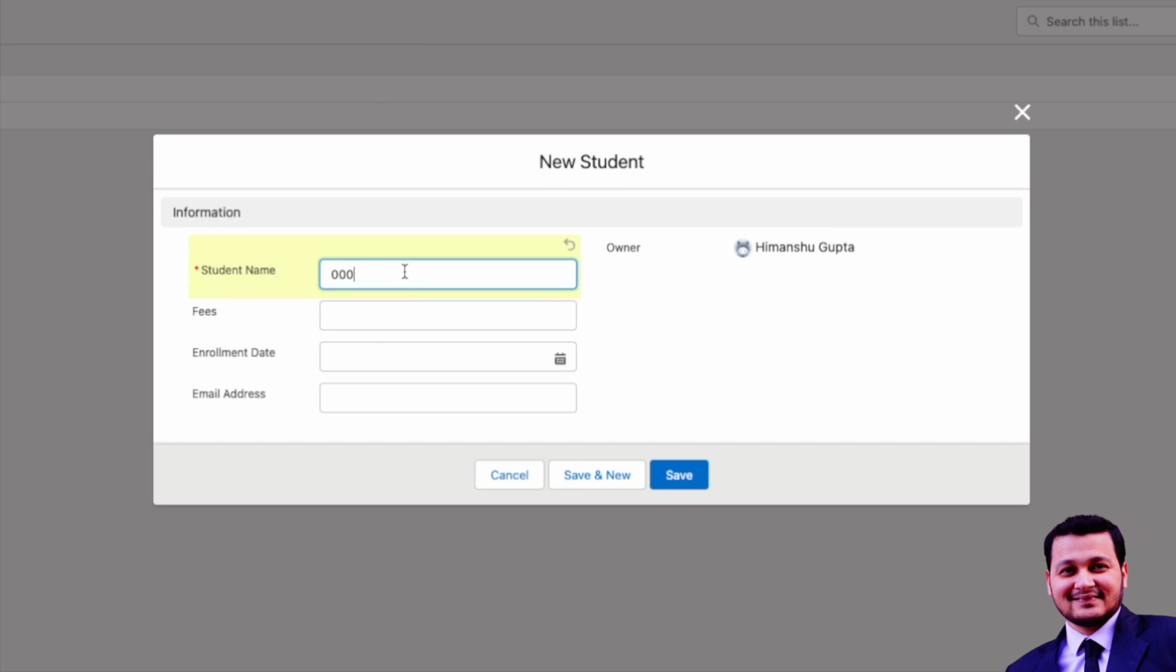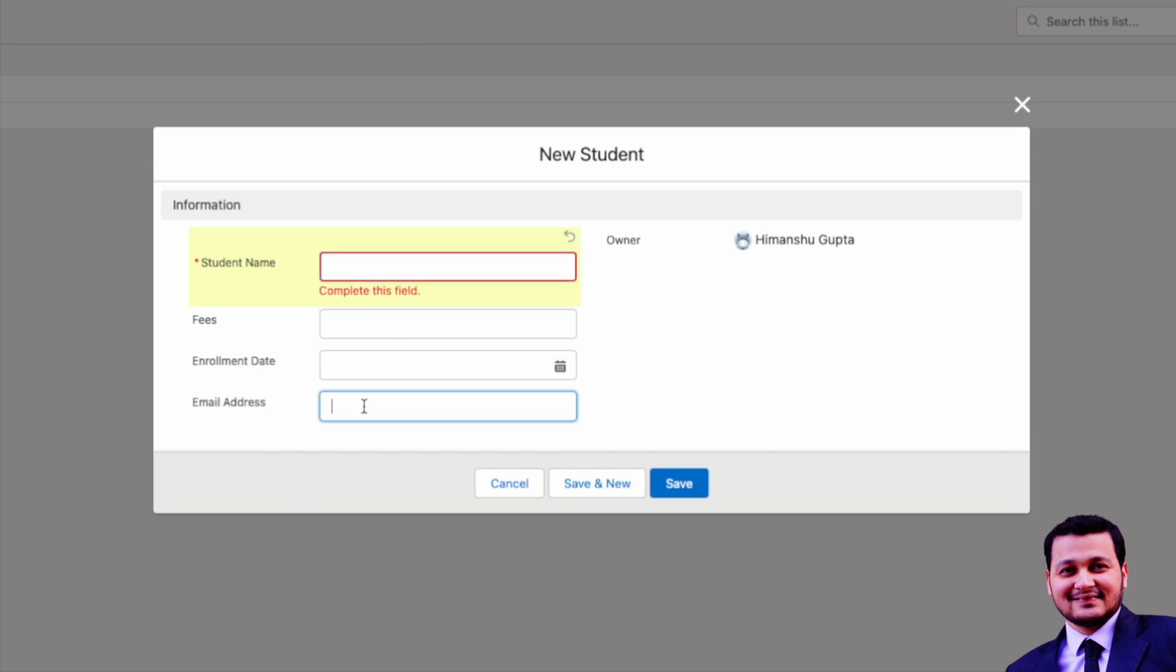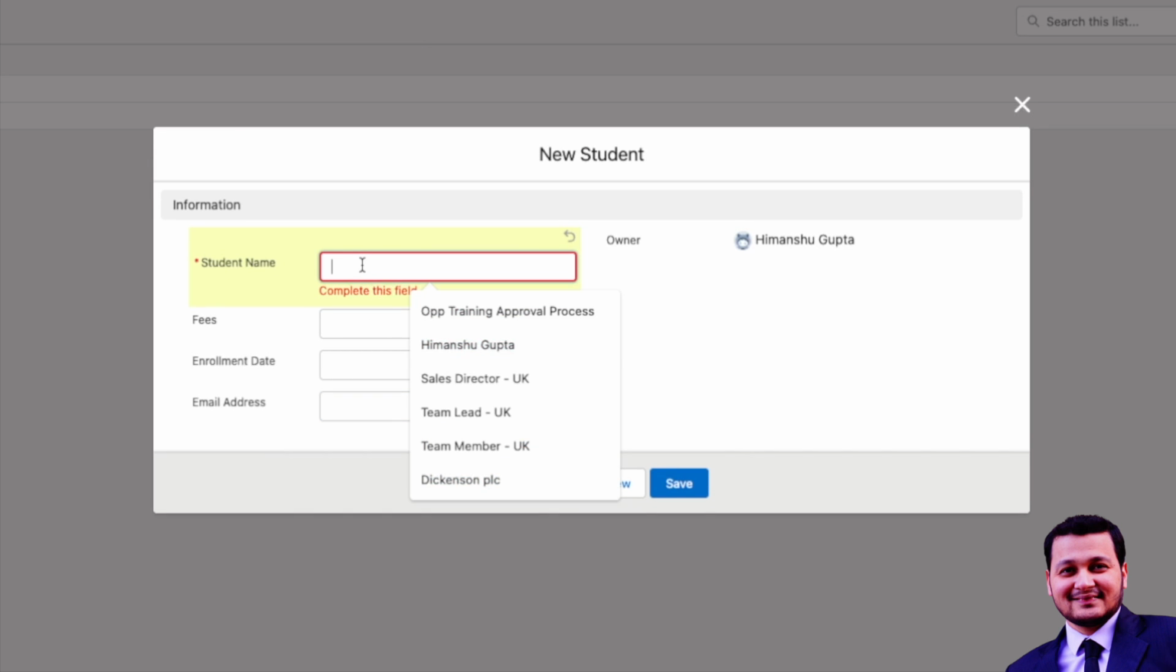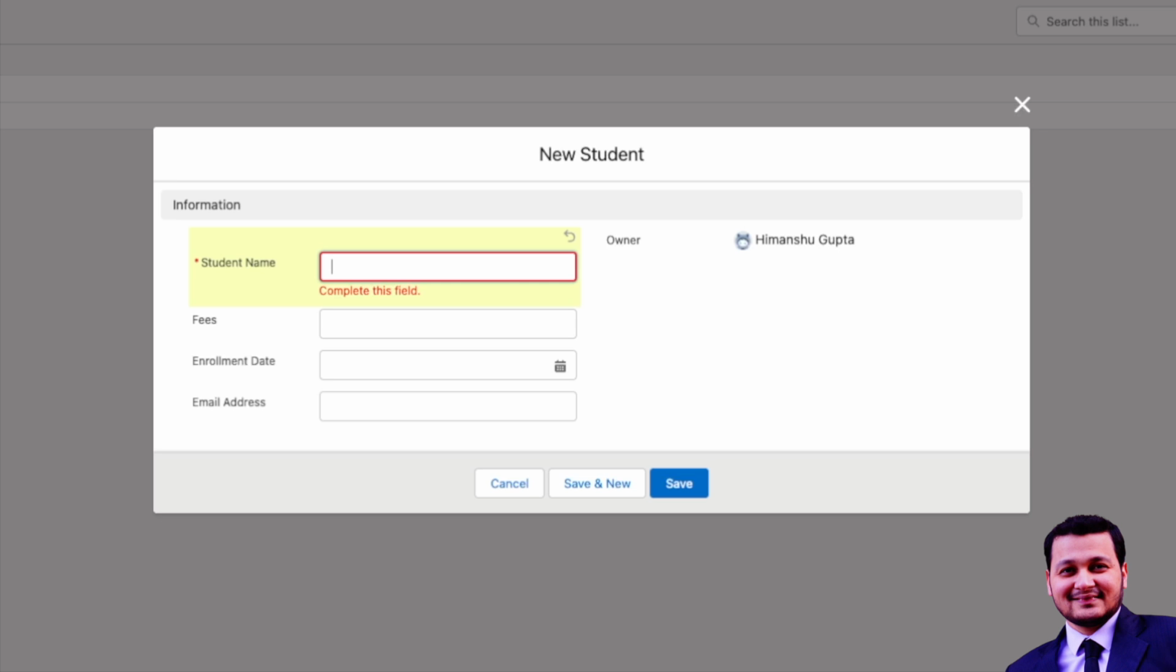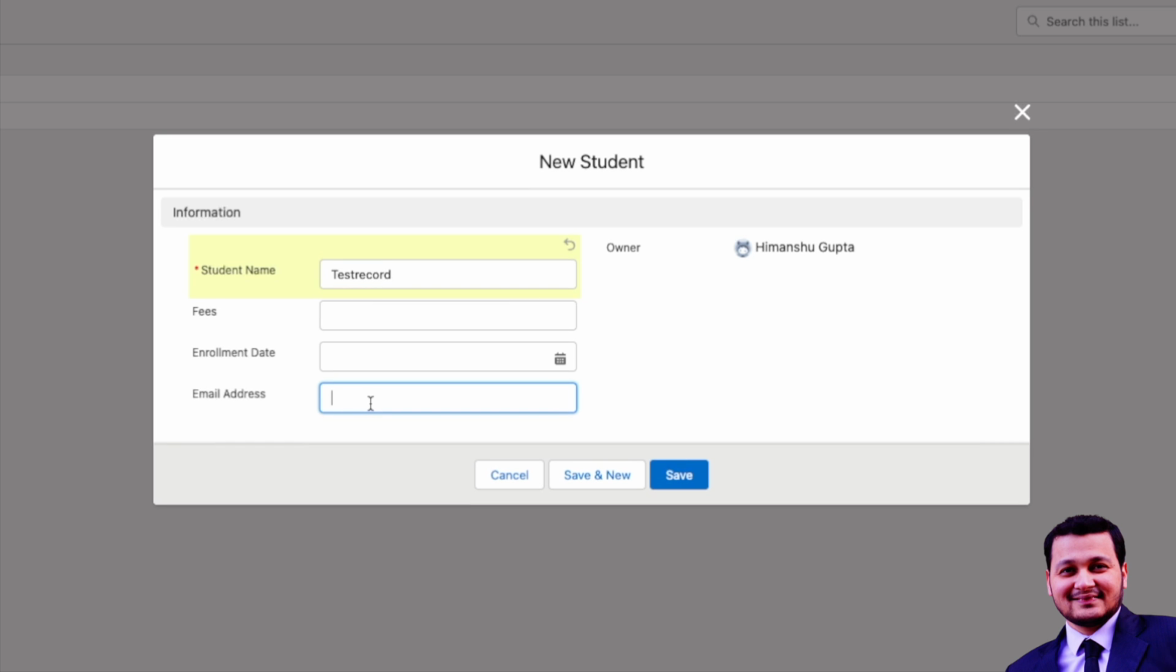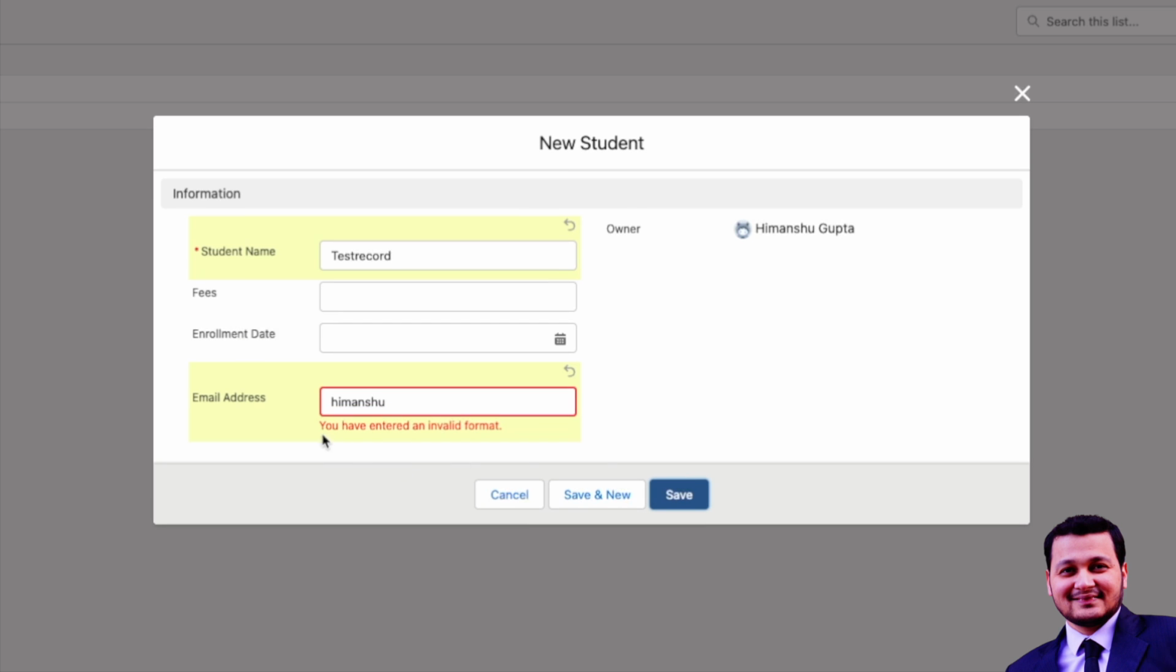So email address field, we'll have to give our record a name before we try to enter the email field. So let's give our record a name and then the email address. So here, as I told you earlier, if we try and save the record without putting a proper email address, Salesforce would throw out an error, as you can see on the screen.